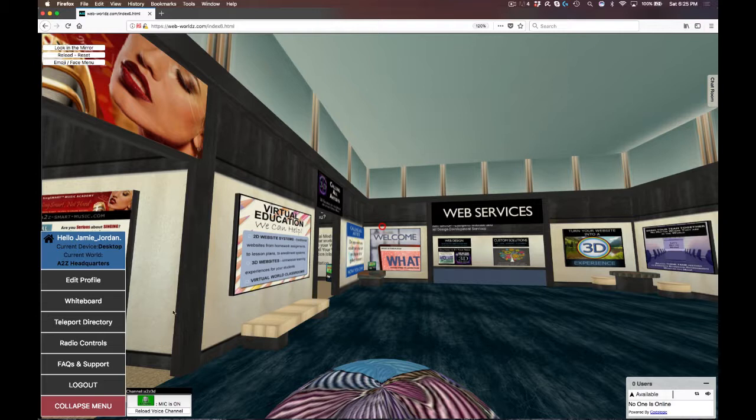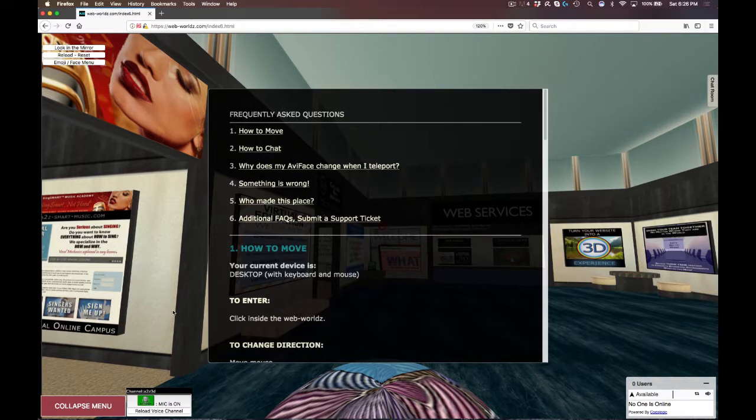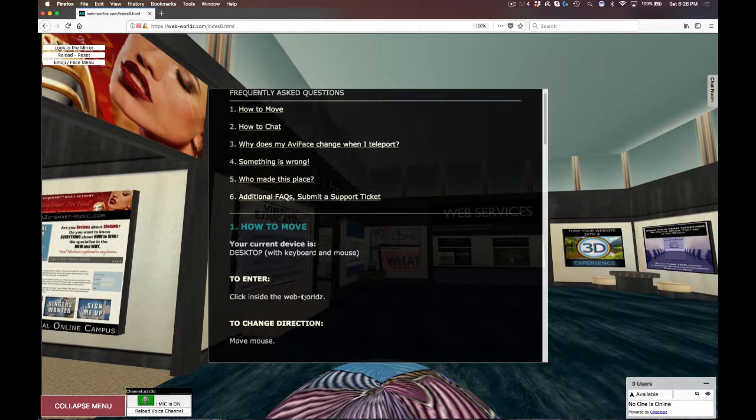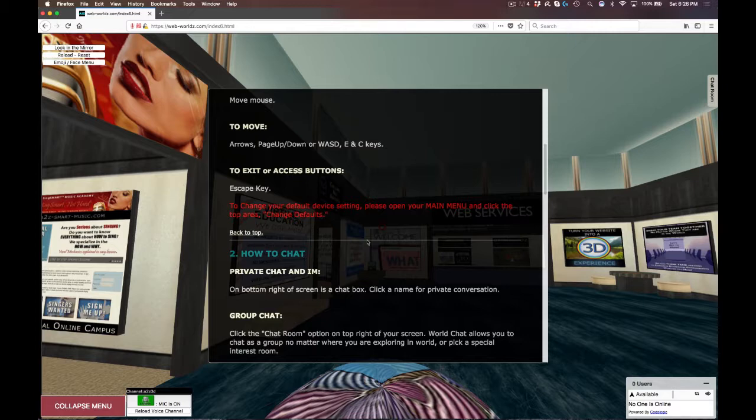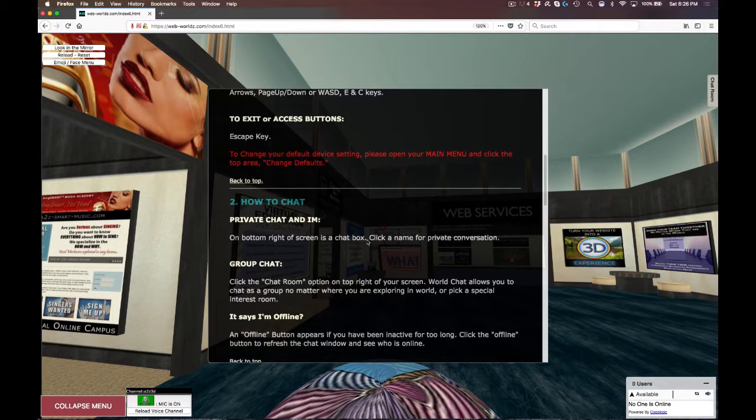The next button on the list is fairly self-explanatory. It is the FAQs and support button. If you click it right here, you will bring up a window that will guide you to some of the most commonly asked questions and technical problems that people run into. And you scroll here, find the problem that you're having, and get the appropriate information.